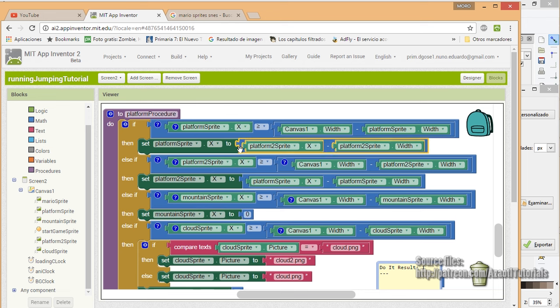Why not set it to 0? Because sometimes I want it to move according to the position of the previous frame to simulate that they are together or joined or something like that. So the mountain doesn't need this thing. The mountain gets to 0 and then starts moving. And the same for the cloud.